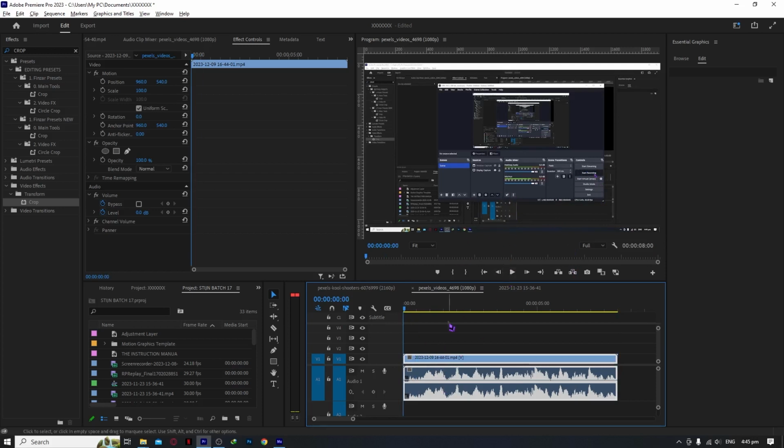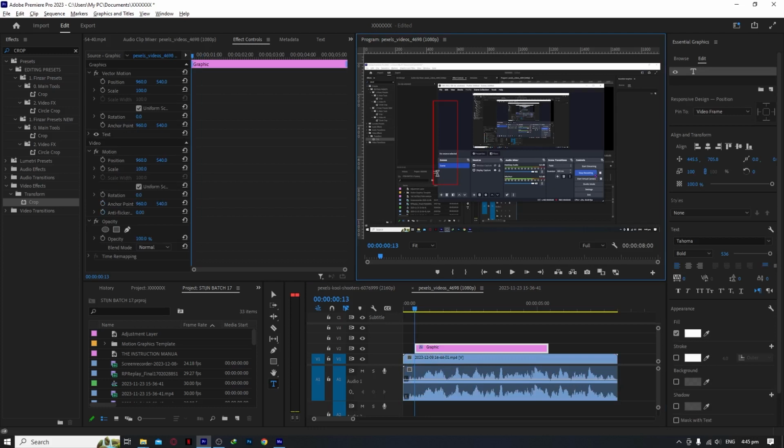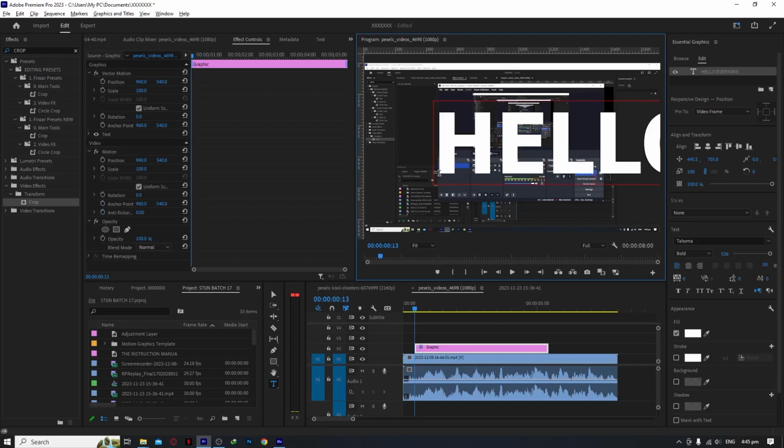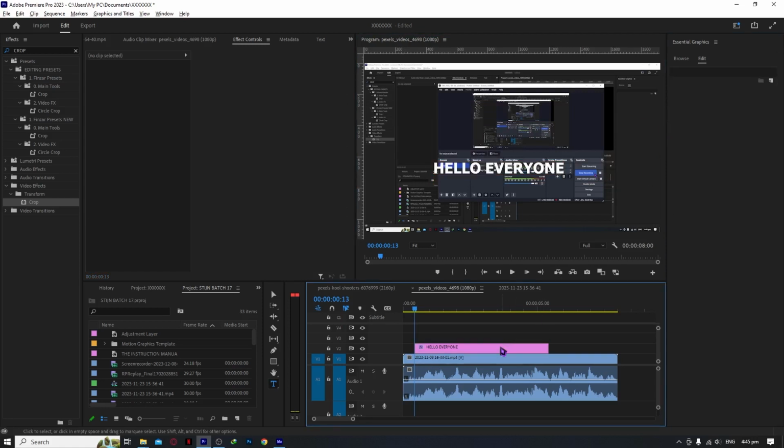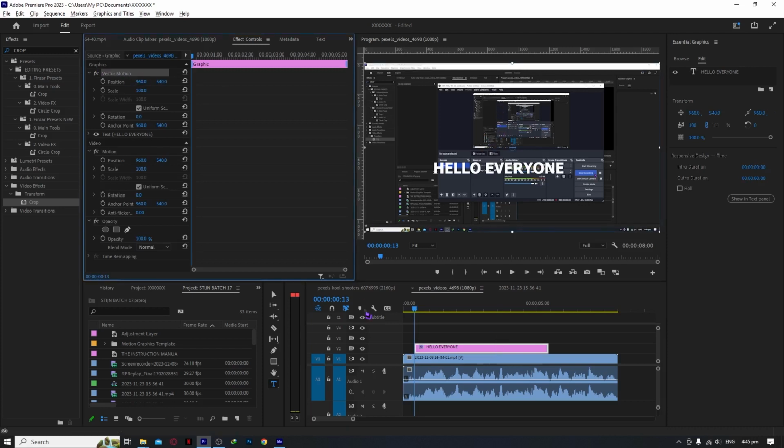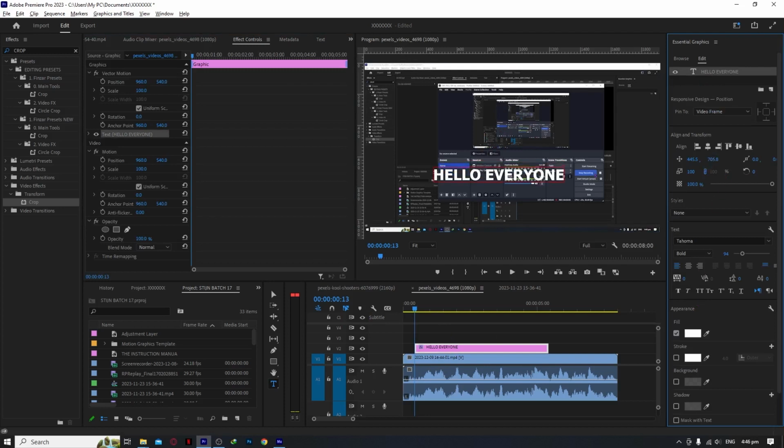To do that, most of you are probably thinking that we have to put a text right here. So press T, click anywhere here, and we can just put the text right here. Hello everyone, and make this smaller so that it would be like a subtitle. Most of you are probably thinking that this is how to do it, and you can do it this way, but I don't think this is very efficient.